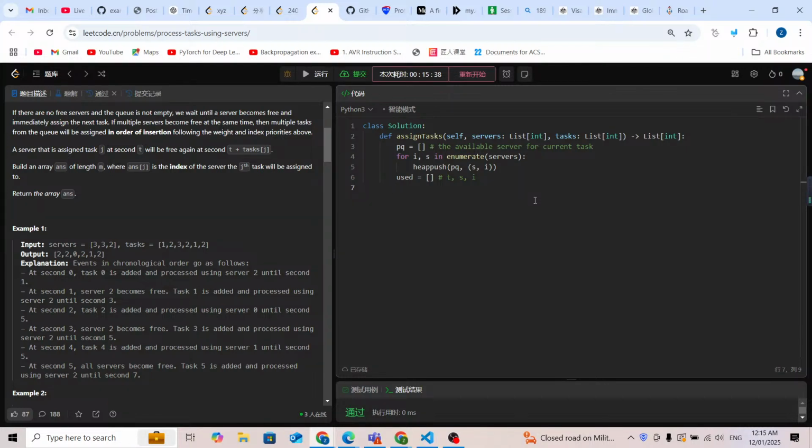Now we're gonna check each of the tasks. I'm gonna set a base time. So for base index and task, enumerate the tasks. First of all, I'm gonna check the used array. So if used and used[0][0] is less than or equal to the base time, this means all those used servers will be freed and put inside the priority queue, because the free time is less than or equal to the base time. So all those used servers will be freed, and I can use them again.